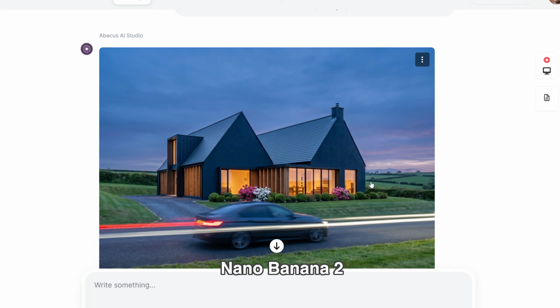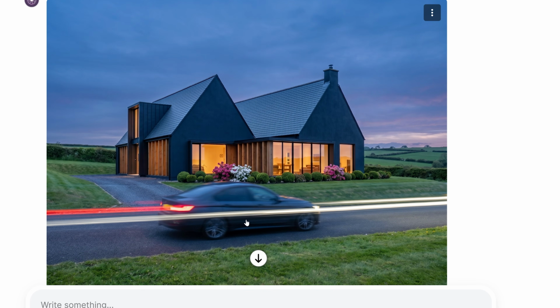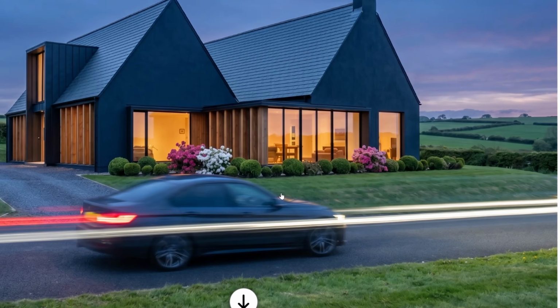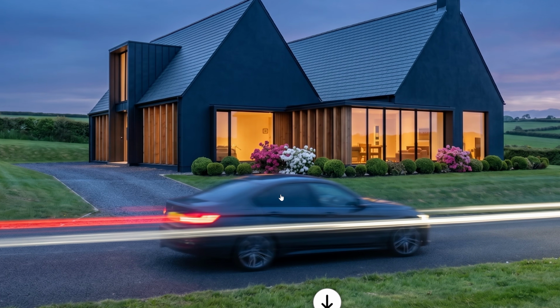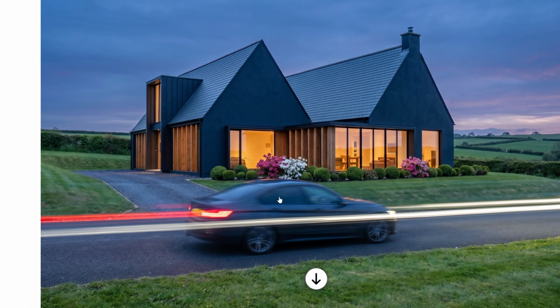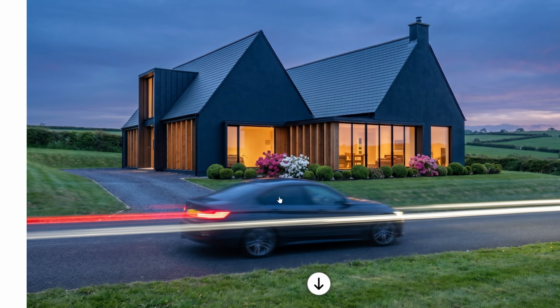Nano Banana also tried, but the light trails from the car were not right. It looks like another car passed by, but the one in the scene is still too visible. If you have light trails from a moving car, you will not see the car. Just small details that show the AI is not fully there yet.